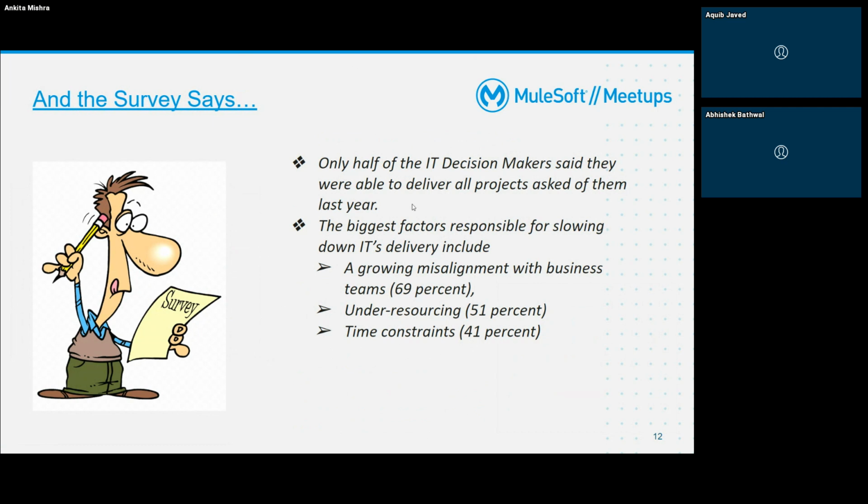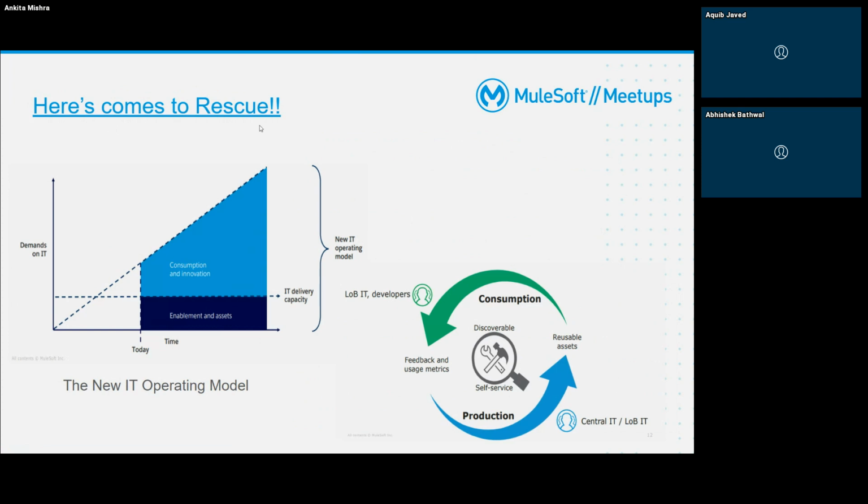Now, what is the solution? The solution is the new IT operating model. The new IT operating model was proposed by MuleSoft and has helped us overcome this particular situation. The idea of this new IT operating model is to focus on creating reusable assets. Instead of going through that project-based approach or traditional monolithic approach, let's try to build something that can be reused.